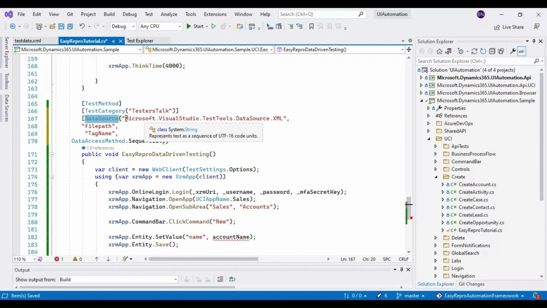The first parameter you need to pass is the source of the data, that means in which format your test data exists. In our case we have the test data in XML format, so I have specified Microsoft.VisualStudio.TestTools.DataSource.XML. This is a constant value you need to pass. No need to change anything in this first parameter value.